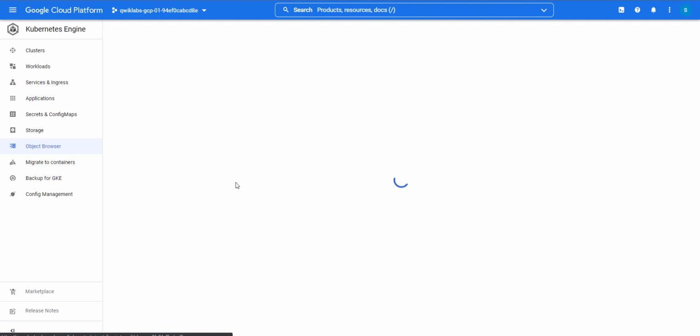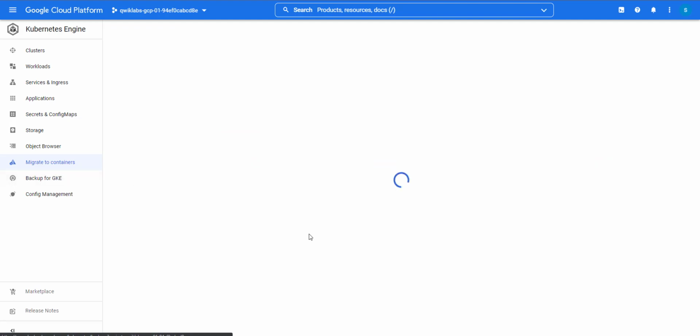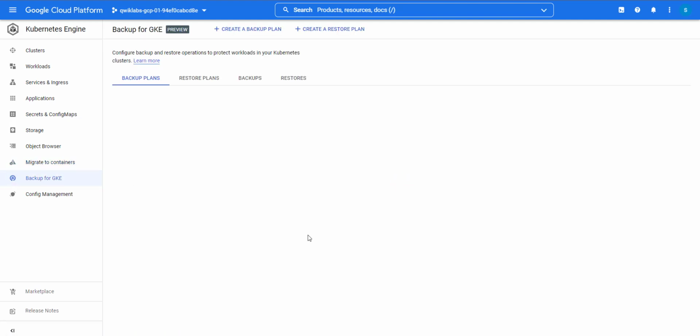Migrate to containers is about how we can migrate a container-based application or container-based environment to Google Cloud Kubernetes engine, GKE. GKE is the short form of Google Kubernetes Engine. And with backup, you can take a backup of the cluster, and at a later point of time you can restore the cluster as well.